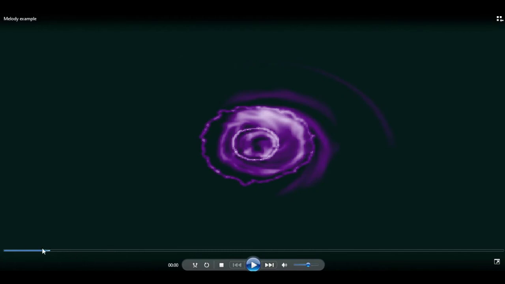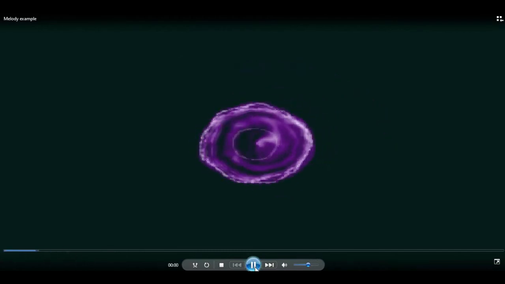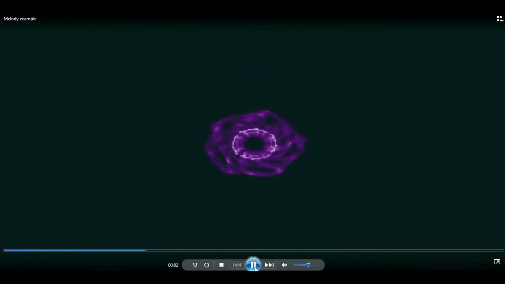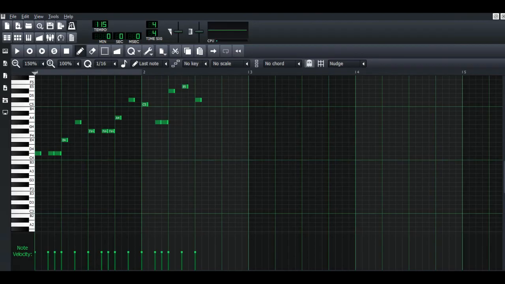So let me check the original melody. Yeah, I think these two are actually the same. So there it is. This is my melody, and now I can actually create a different song on top of it. And I'm going to show that to you.